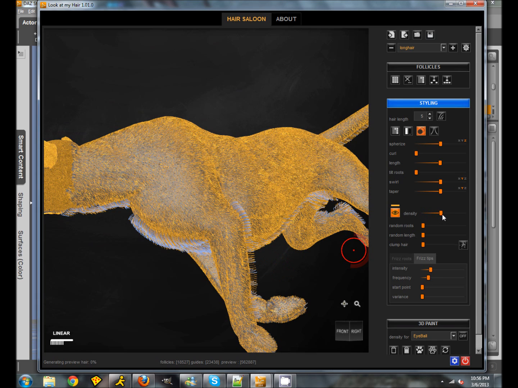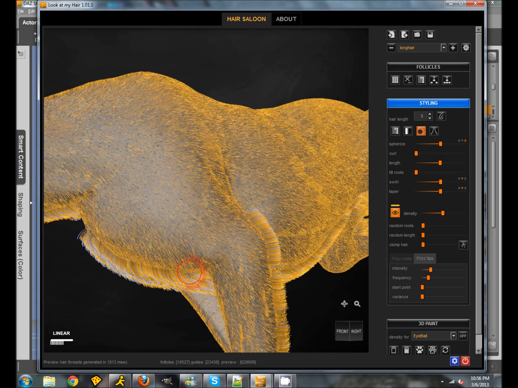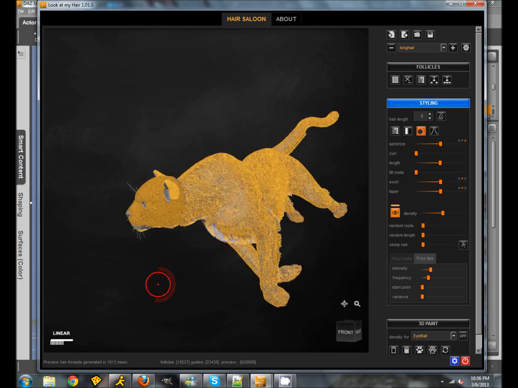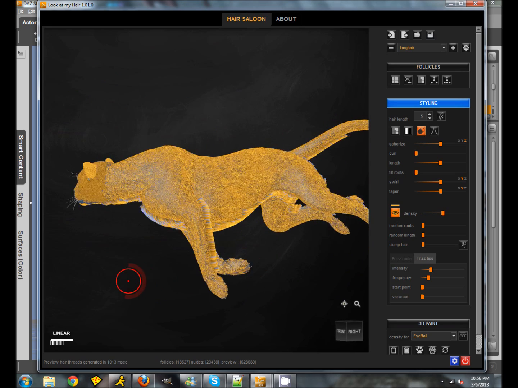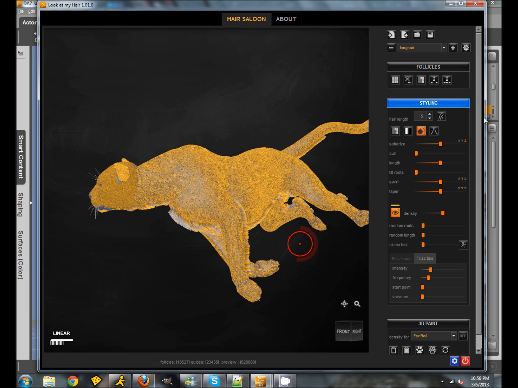Alright, let's raise the density of that. I'm going to zoom in, make sure that looks okay up close. Yeah, that looks pretty good. Okay, so now I have fur all over our cheetah. Actually, you notice on this side I don't have that much. It saves me some polygons, sometimes some render time. I only do the side that's going to be visible to the camera.